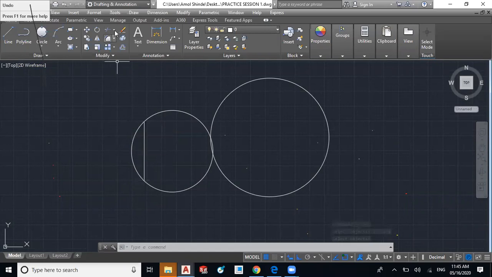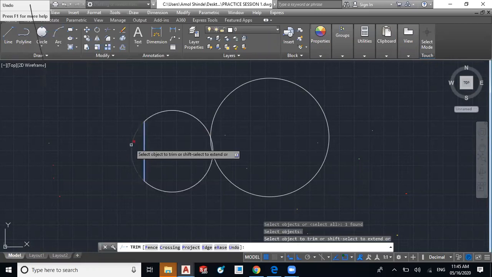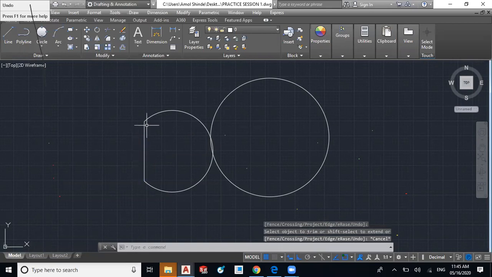Now we have the trim command. Suppose you want to trim an unwanted object. Suppose I have to delete this much arc of this circle. It is not possible by using erase. Erase deletes the whole object. So we have the next command, trim. Select trim and now we have to select the cutting edge. The cutting edge is this vertical line. Then press enter or right click and select the unwanted part of that circle. So you have deleted that unwanted arc portion of that circle by using the trim command.